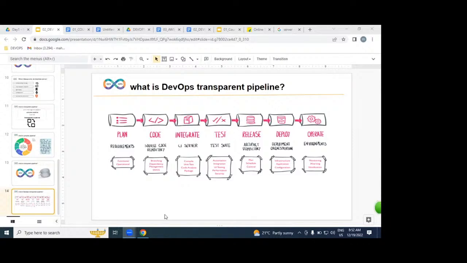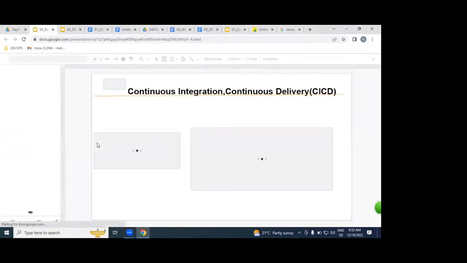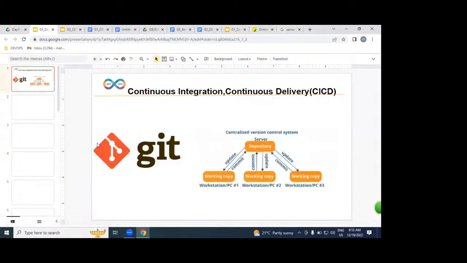But for implementing this DevOps process, which tools are we going to be using? We should learn some tools or not? For implementing this DevOps process, which tools are we going to use? Let us list them down.